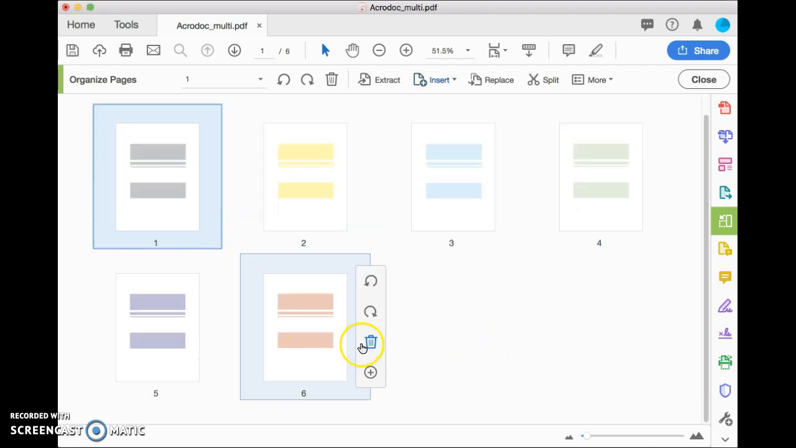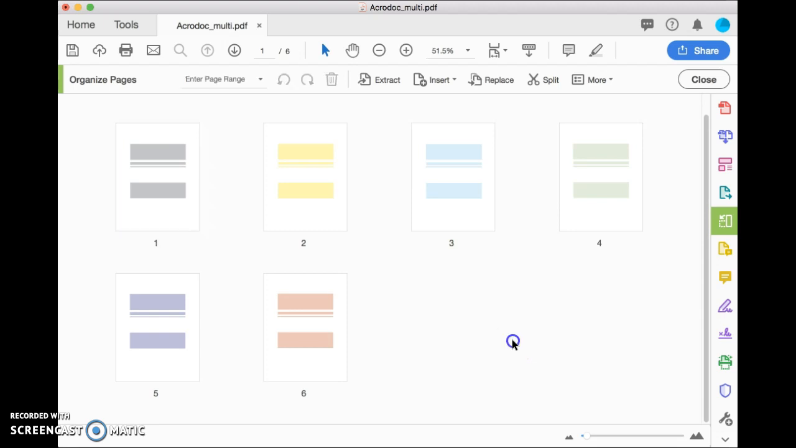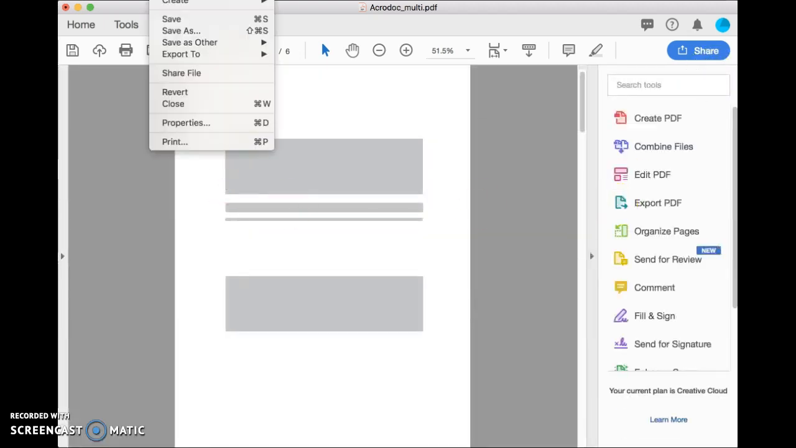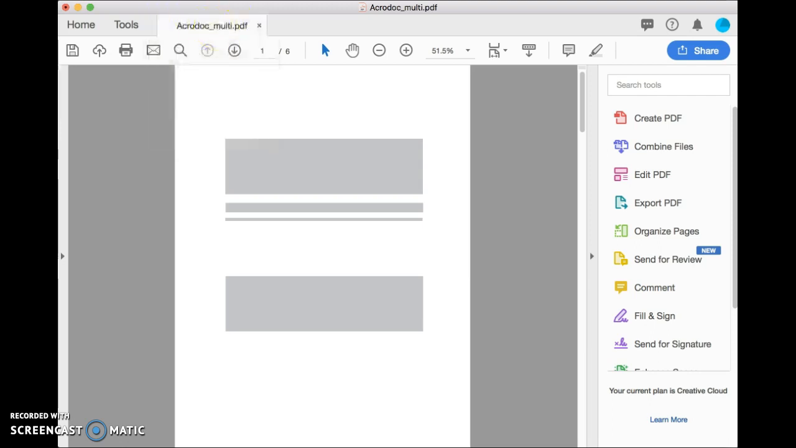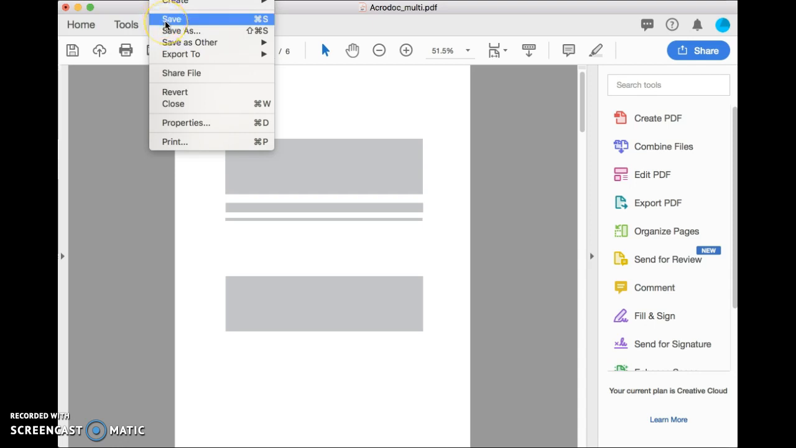Now we have 6 pages, each one with a different color. Go ahead and close that, and we can go ahead and save. This is multi, so just go ahead and save right over the top.